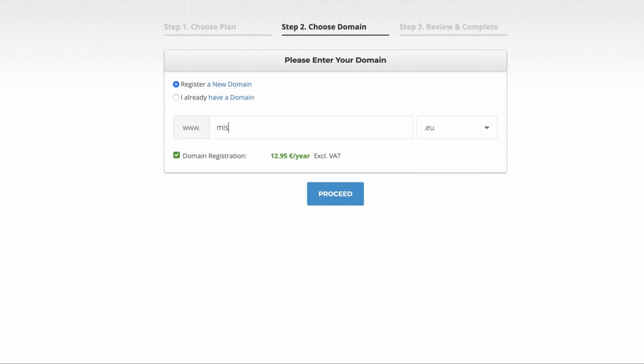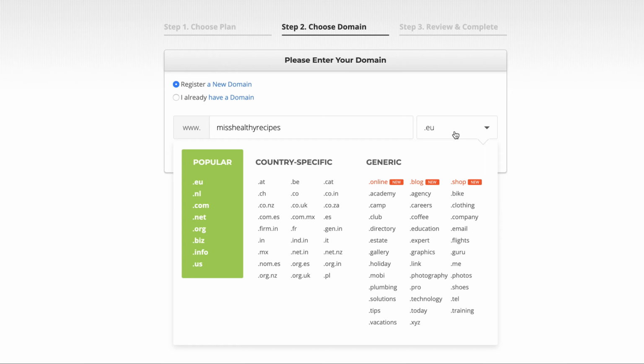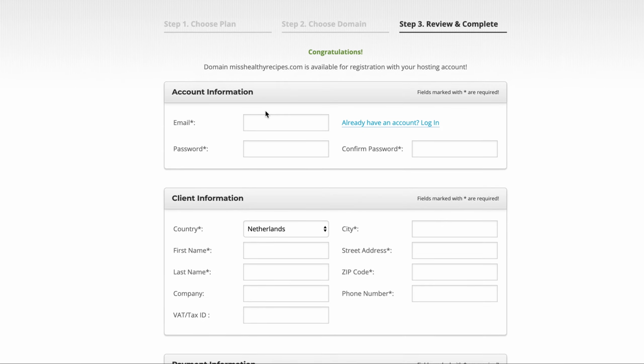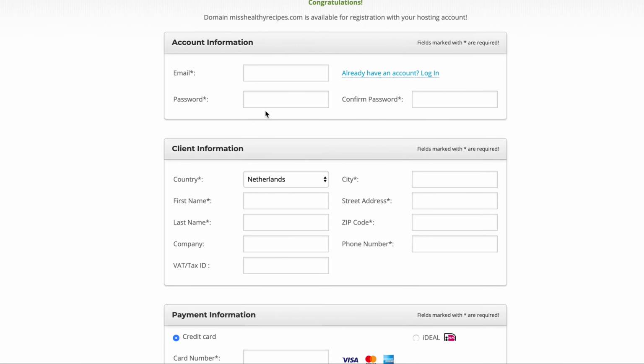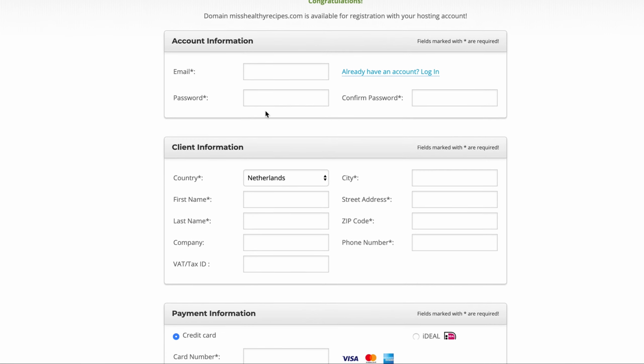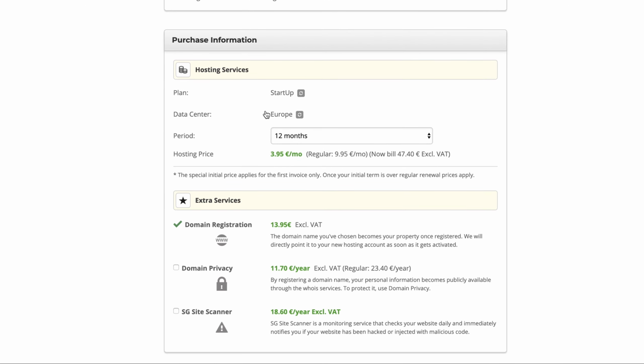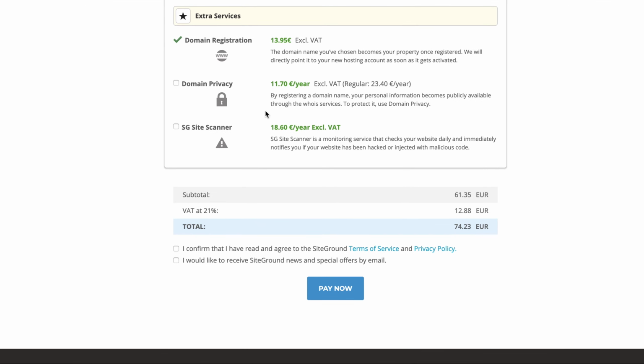Let's fill in the domain name that we've decided on. And this is the part where you choose the extension that we talked about earlier. So let's go with .com. This is the final step of SiteGround, where you just fill in all of the account information, client information, and payment information to get your hosting going.